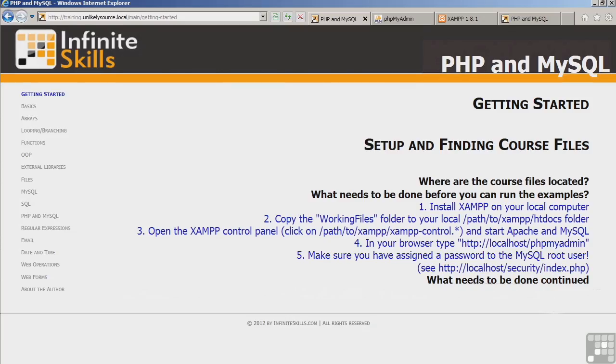Next, you need to open phpMyAdmin. However, before you open phpMyAdmin, it's very important that you have assigned a password to the MySQL root user. This can be done by going to your local host. You'll then see the XAMPP default page. From there, you can select security, or you can go directly to localhost/security/index.php.